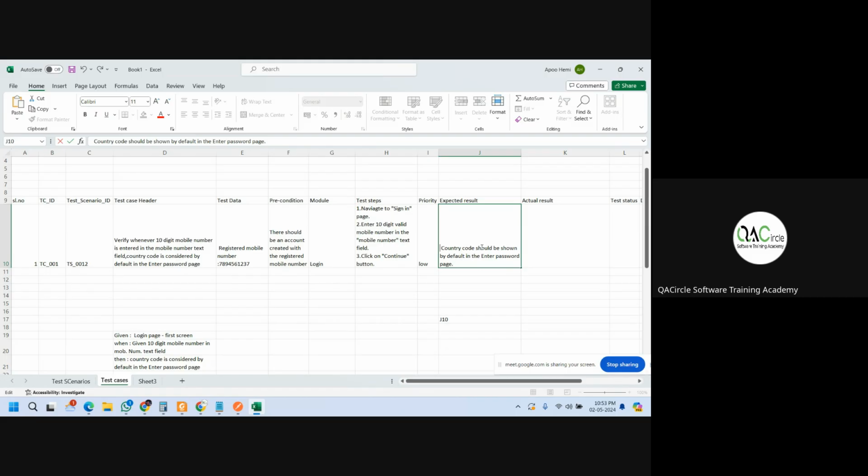Then what should happen? What should be the result? Only the result part should be mentioned in the expected result. If you click on that, or if you provide this data, all the data-providing points should not be mentioned here in the expected result. It should just consider the result. What should happen? That's all.